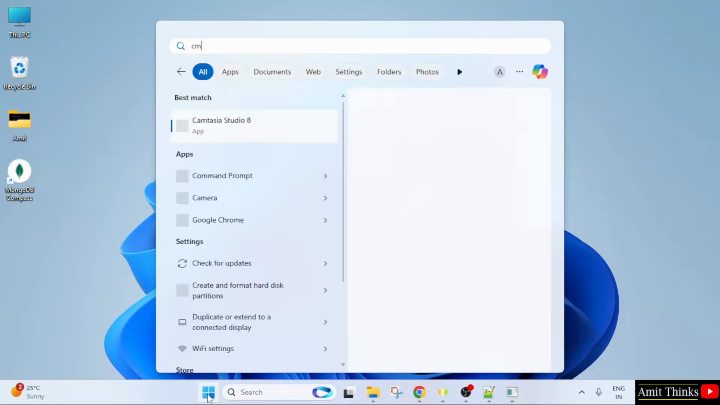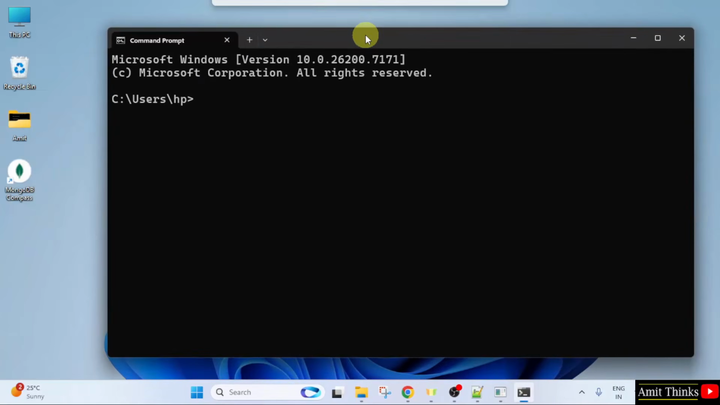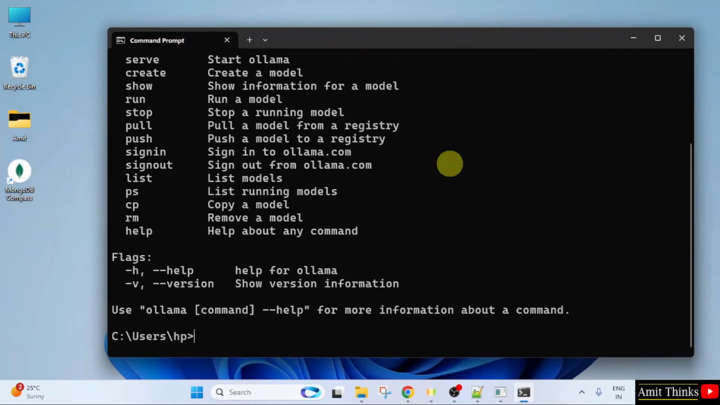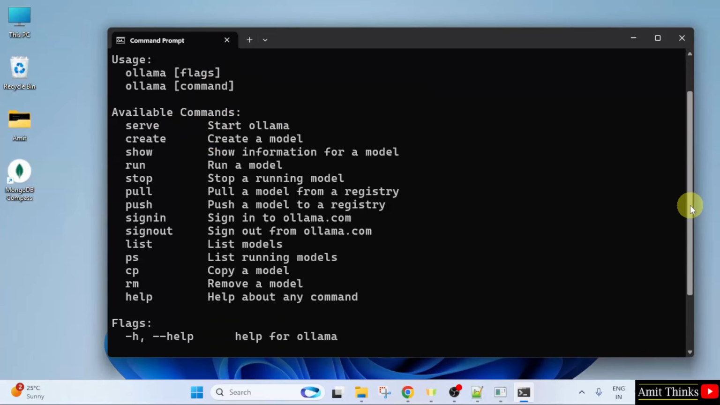Go to start, type CMD, click open. Now when you type Ollama here, it will show you the following. That means we successfully installed it. So these are the commands to run a model. You can use the command ollama run followed by the model name.